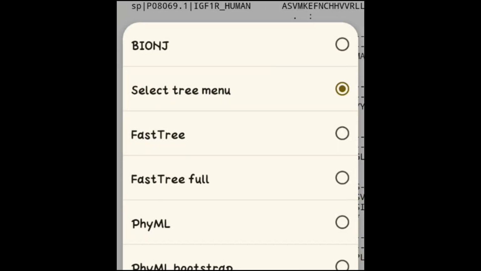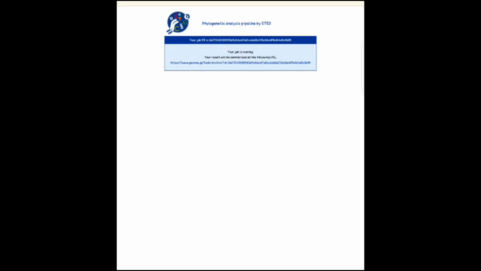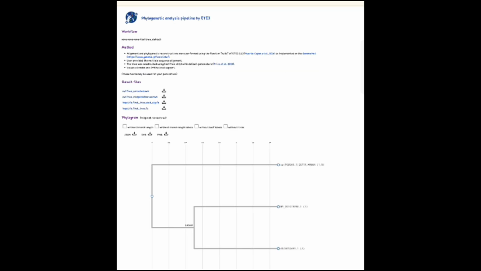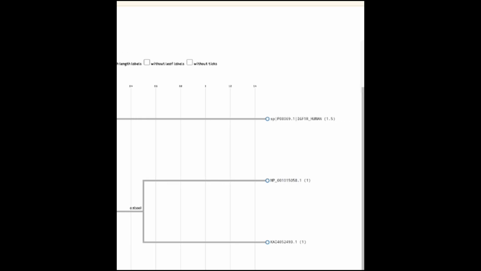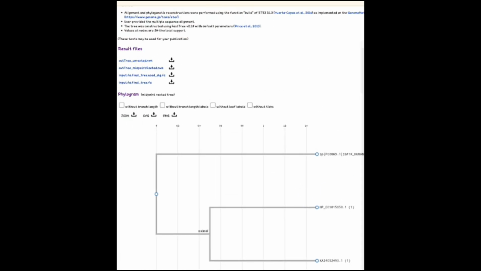Now we have to select the tree menu, and after that we have to select FastTree. Execute. Now on clicking this we will construct a phylogenetic tree. So in this diagram we can see the output web page of the phylogenetic analysis pipeline generated by the software ETE3, that is Evolutionary Genealogy Tools hosted on GenomeNet. It presents a reconstructed evolutionary tree showing the relationship between the three genetic or protein sequences.